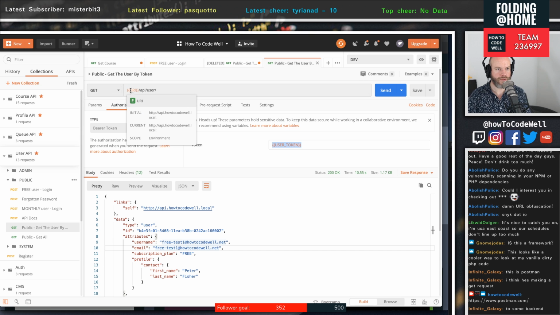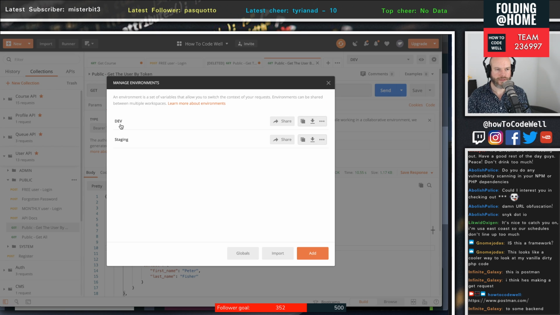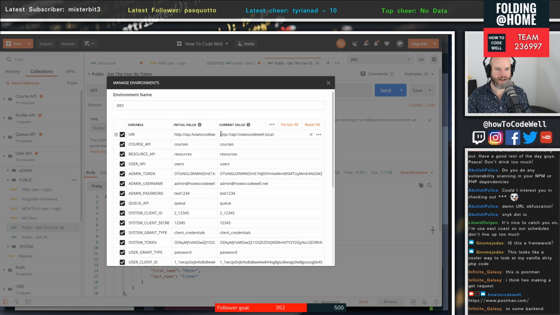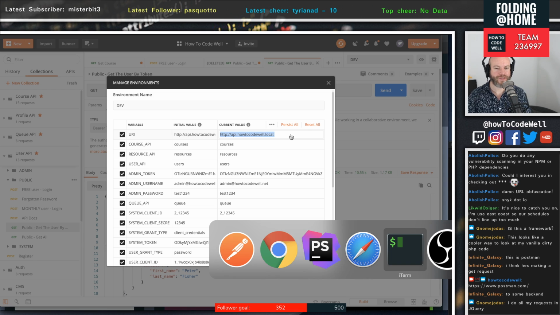So, for example, URI is set to, if I go to the environment variables here, you can see that the value of that is api.howtocodewell.local, which is the API endpoint, which is, well, the API site, I suppose you would call it.